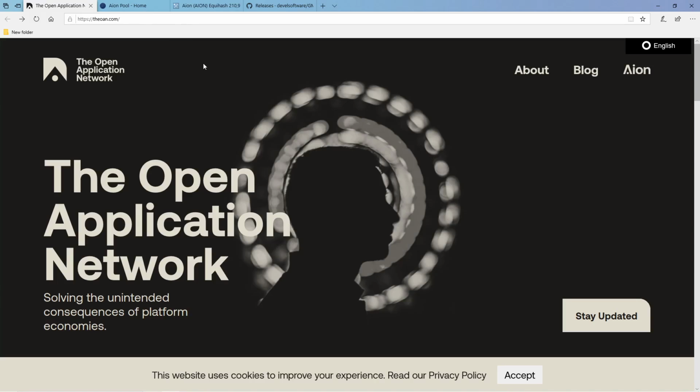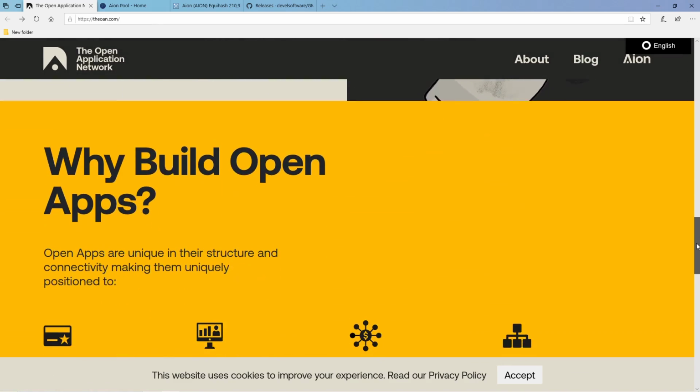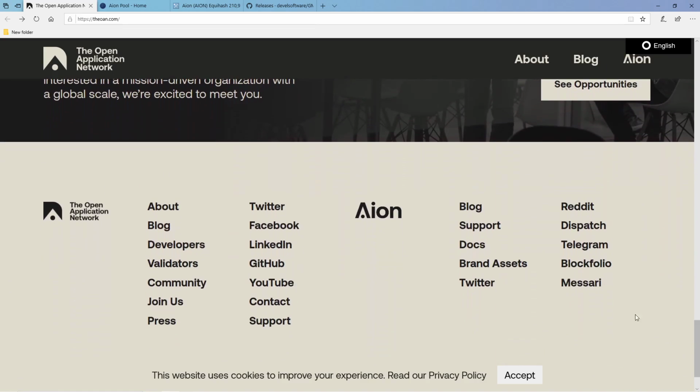First thing we're going to look at is the Aeon website, aeon.com. You guys can go through it, read about it, go through the blog, and learn a little bit about Aeon. We won't be wasting your time today learning about it, but when you have free time and you're interested in mining it, go ahead on their website and learn about them.